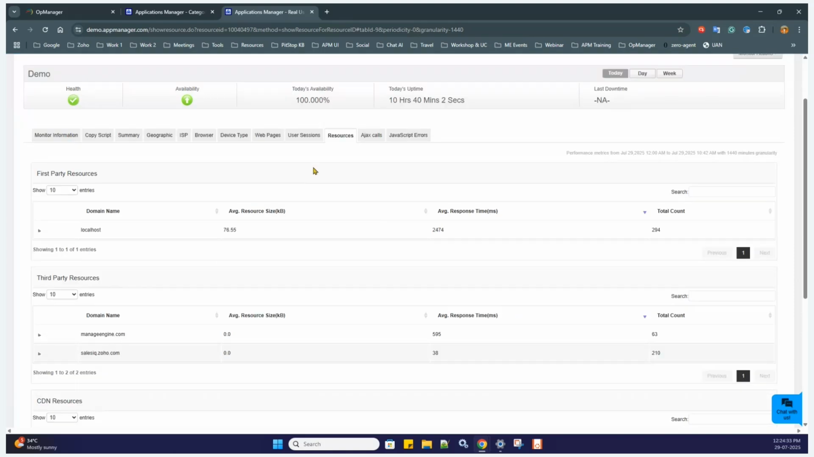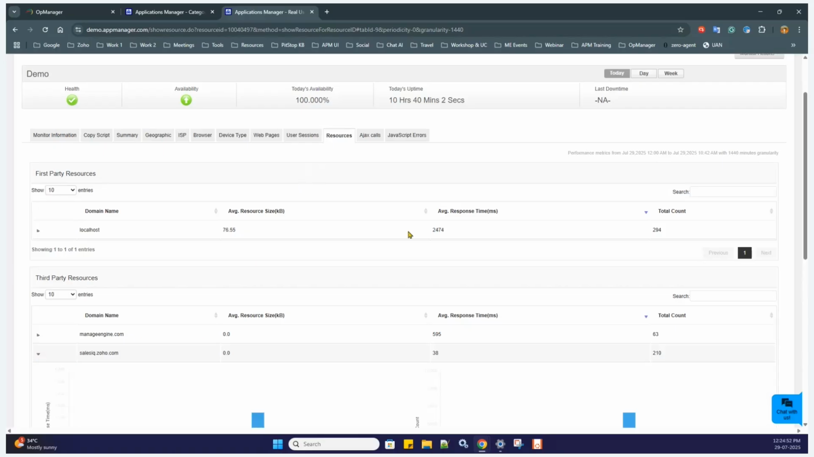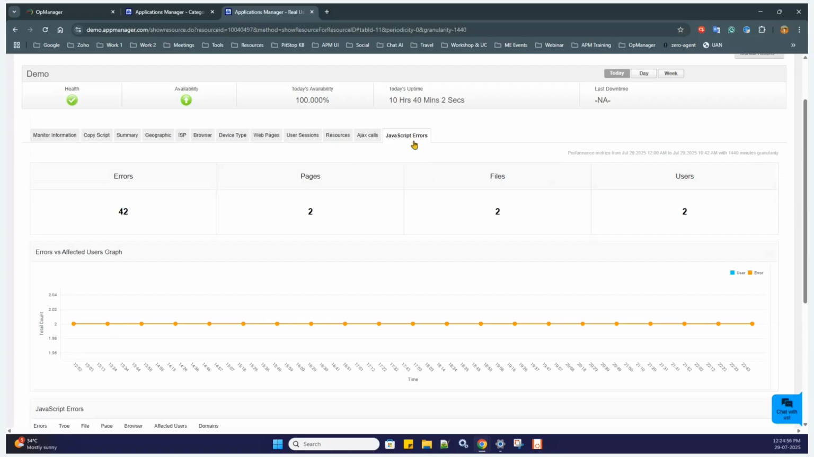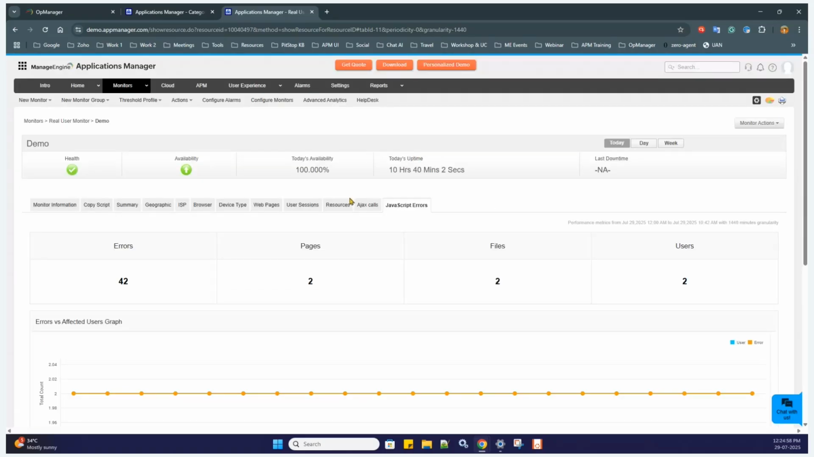And if there are any third party resources associated as a microservice within your application, and your users are trying to access the specific microservices as a third party application, how exactly the response time behaves for your end users using the third party resource, those specific details can also be available. And if there are any Ajax calls, we can identify them. If there are any JavaScript errors, those front-end level details can be identified with the help of our real user monitoring.